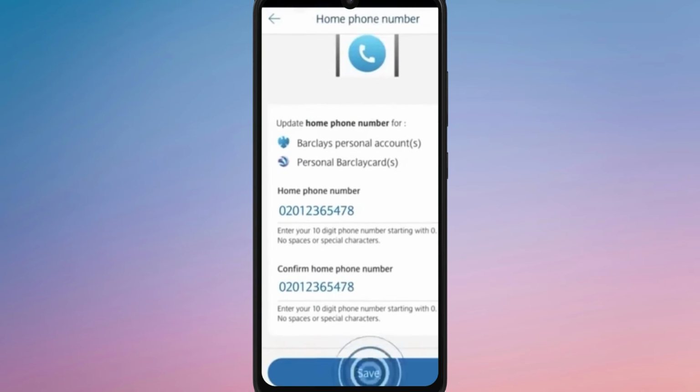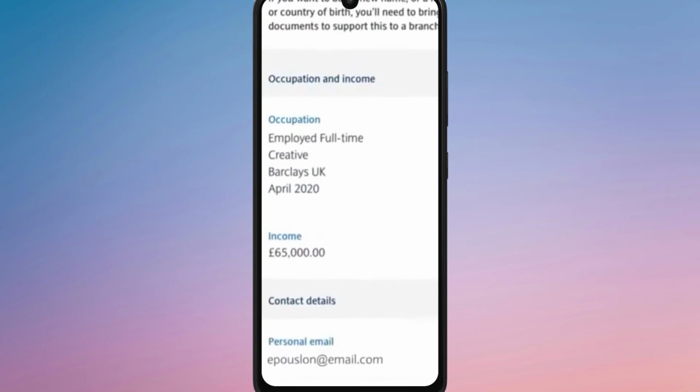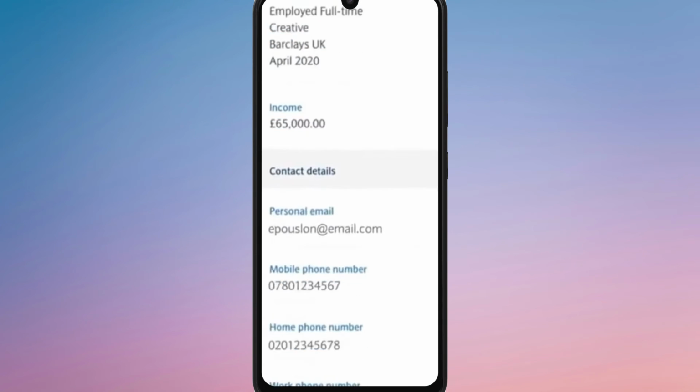If prompted, follow the on-screen verification steps to confirm the change. This may involve entering a code or confirming with your debit card for extra security.